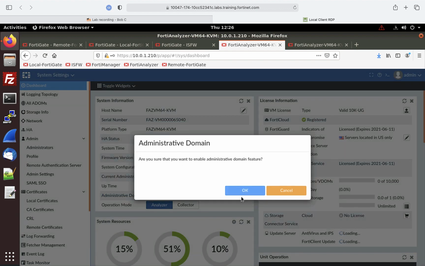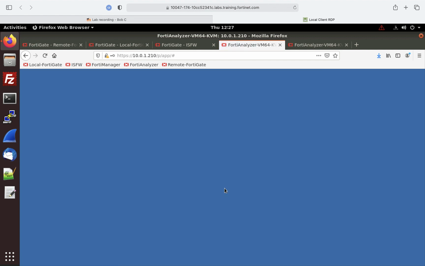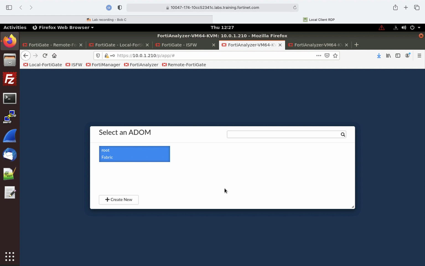Are you sure you want to do this? Yes, that's why I just clicked it. Now it pushes me back out again, and I have to log back in. So once more, admin, password, and now I have a choice.